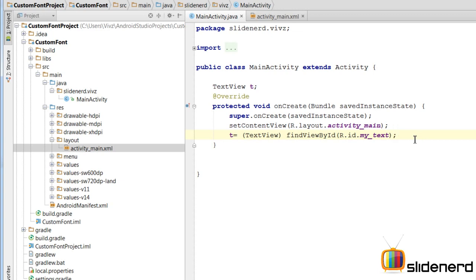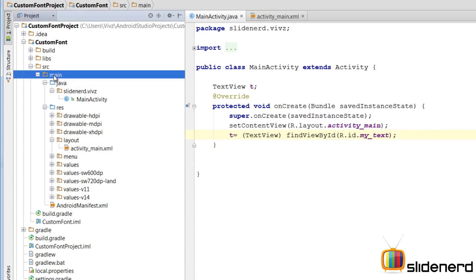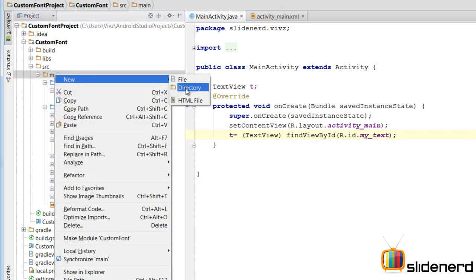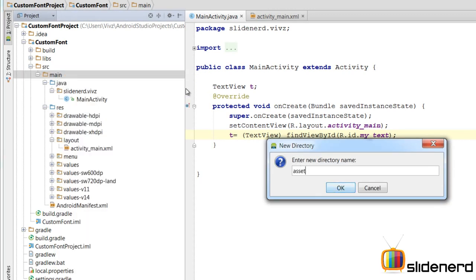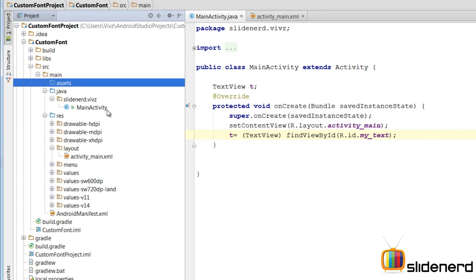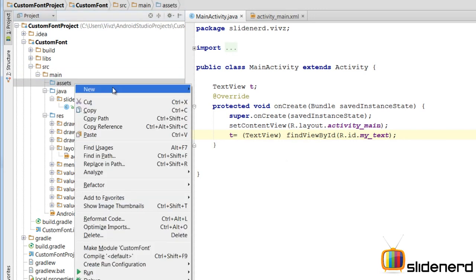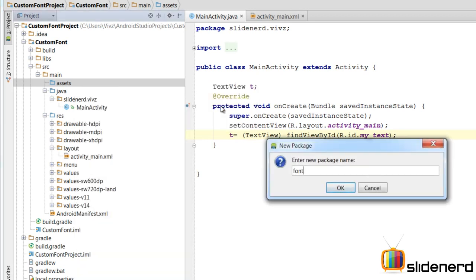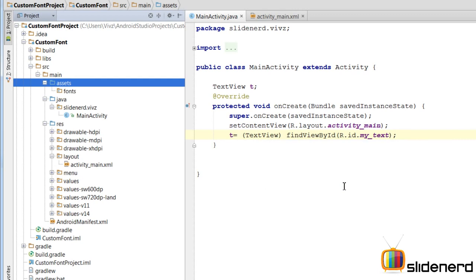So for that there are two ways. You can either bring it inside the assets folder or you can bring it on your SD card. So I'm gonna bring it inside my assets folder over here. First, let me create the folder by going to main. I'm gonna say new directory. I'll call this assets. Click OK. Inside this, I need to create a folder called fonts where that thing will be placed. For that, I'm gonna say new again and select package. I'll call it fonts. Click OK. And there you go, assets and fonts.